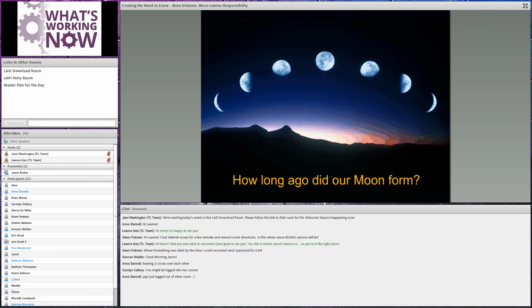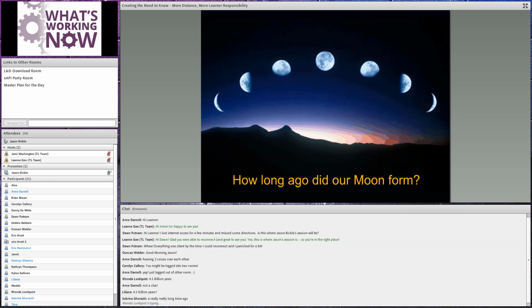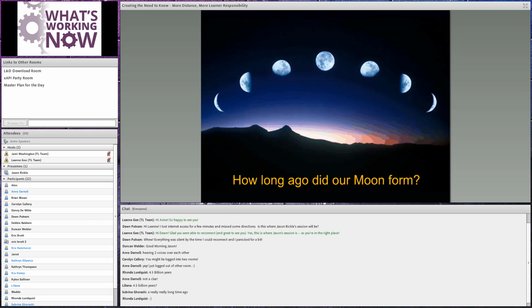How long ago did the moon form? So let's see who comes back in the chat with that. Okay. So Rhonda is actually the first one to come back with the correct answer, or roughly the correct answer. 4.5 billion years. We have a couple saying not a clue, really, really long time ago, and other folks probably saying I don't care. Okay, so that's one. So Rhonda, good job.